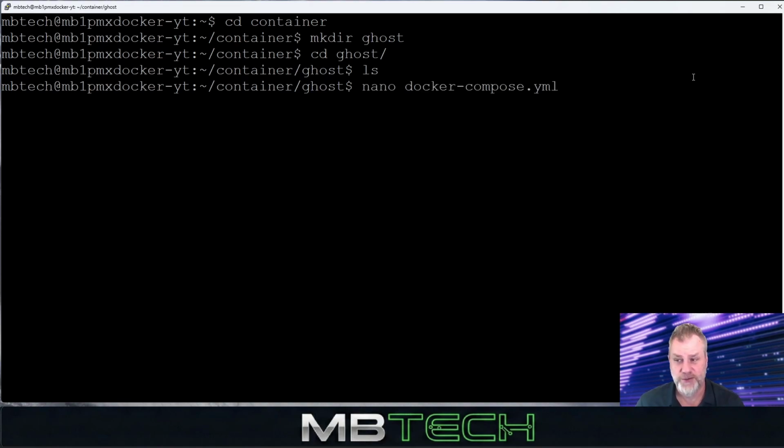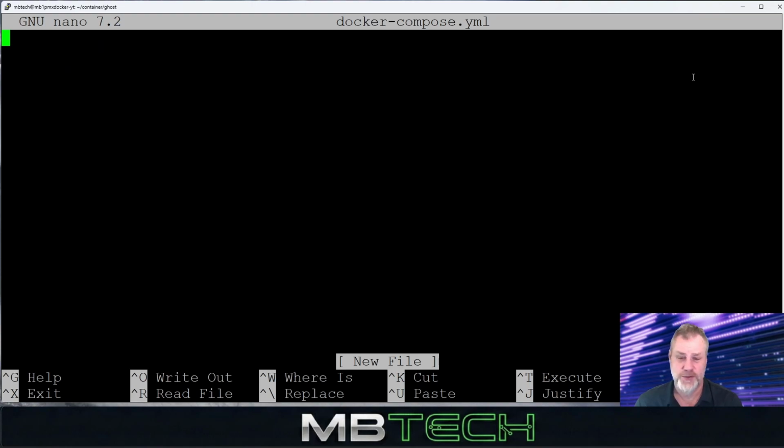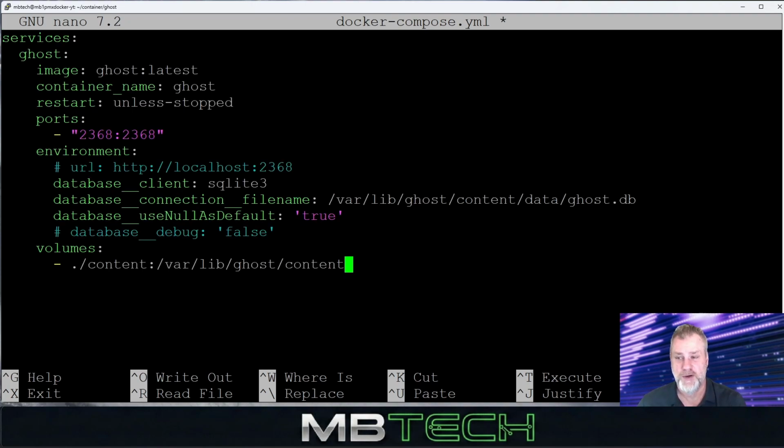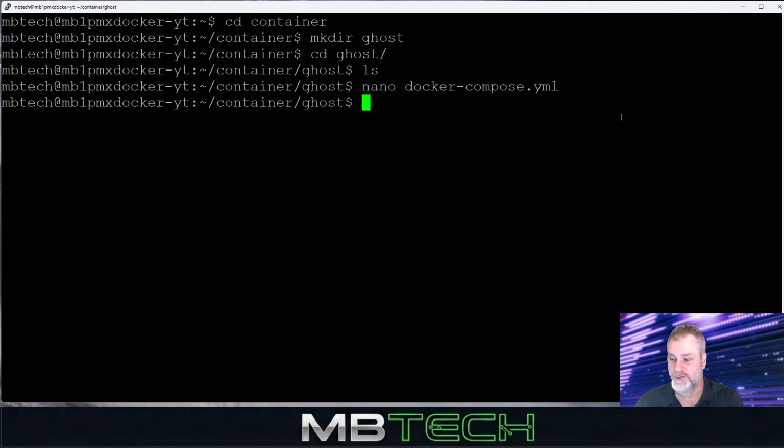Now we're going to do our standard nano docker-compose.yaml. Once we're in there, we're going to paste in the information that we have from my website, or from the Docker Compose file that's posted up there on the GitHub. Once the Docker Compose file is opened, we can make sure that we've got Ghost latest, the ports, which are going to be 2368. Then from there, we can hit Control X and yes. And that part is done.